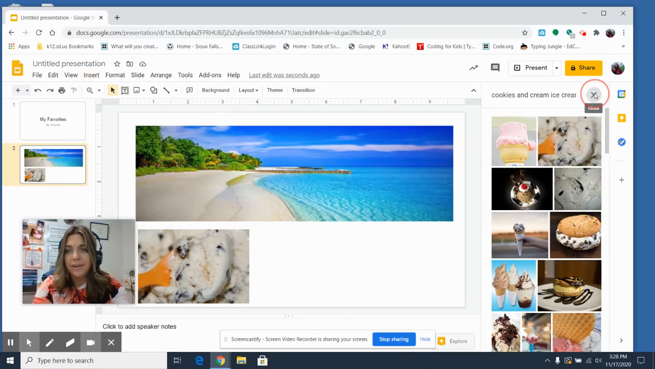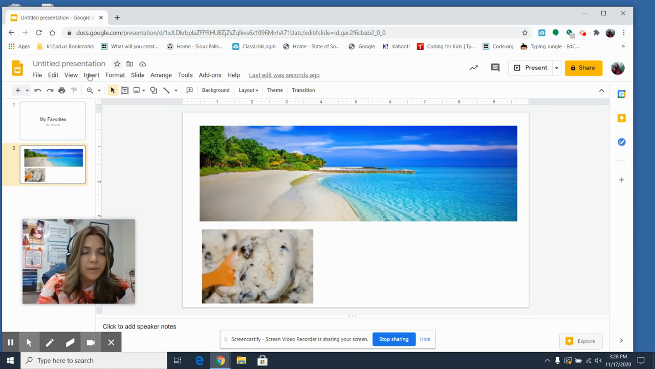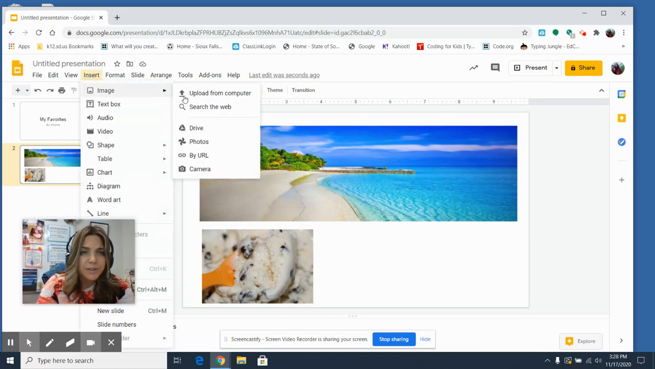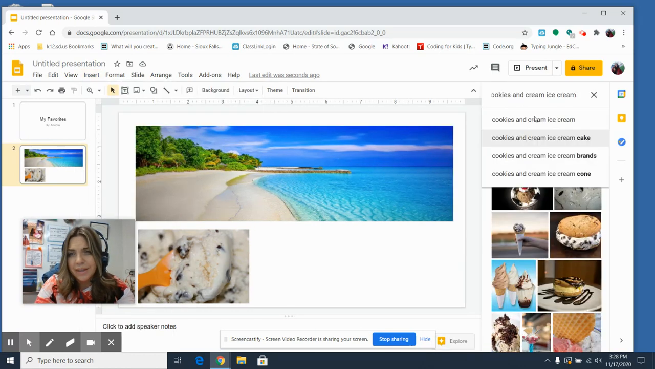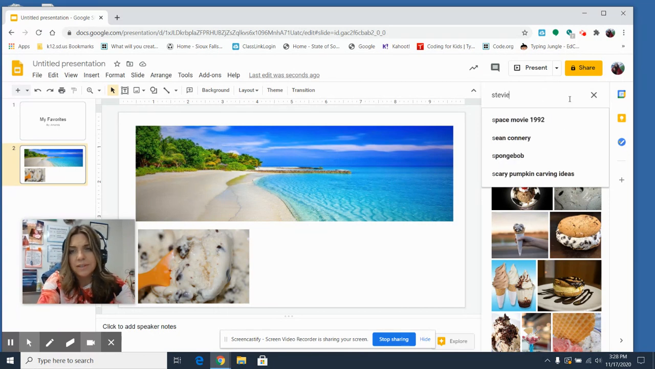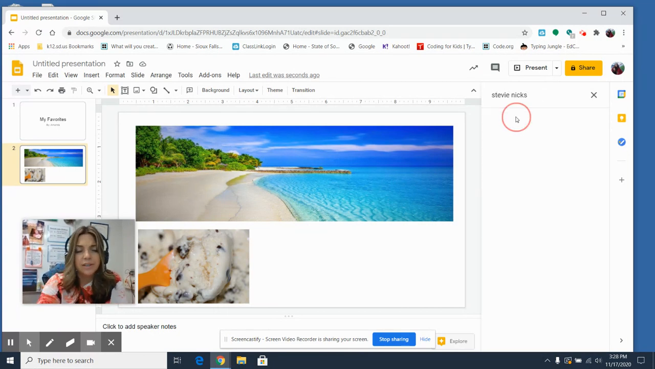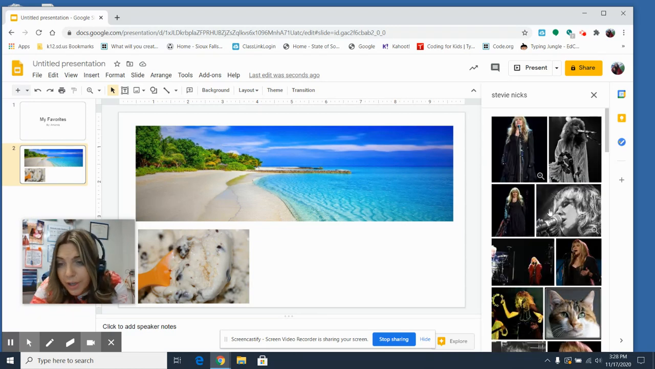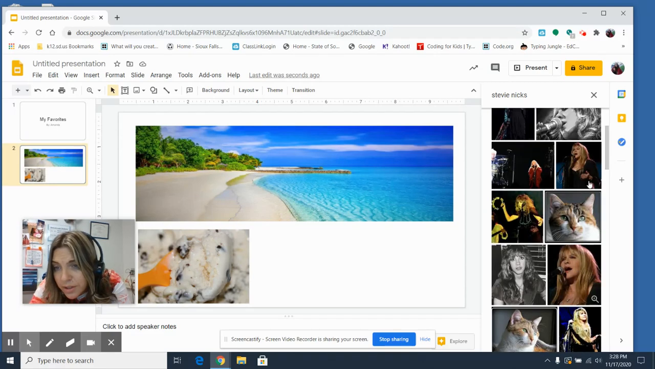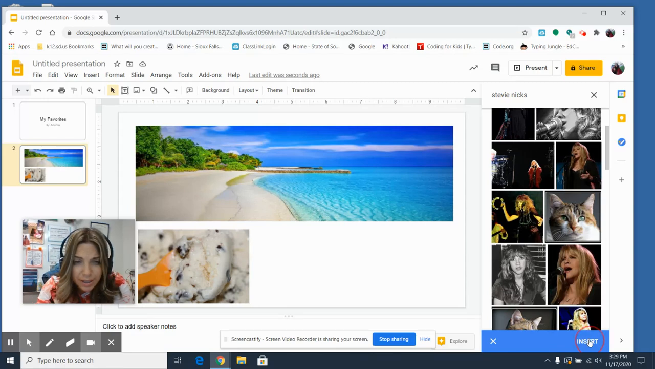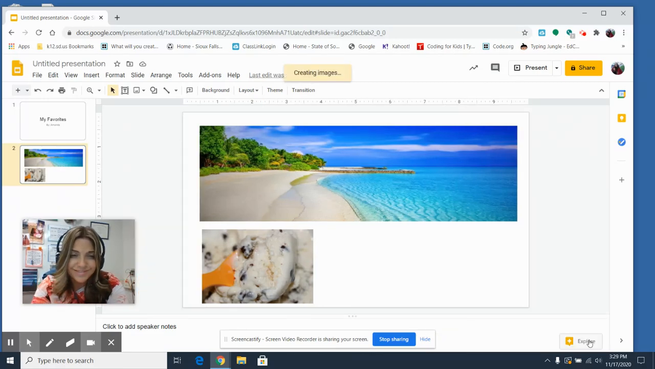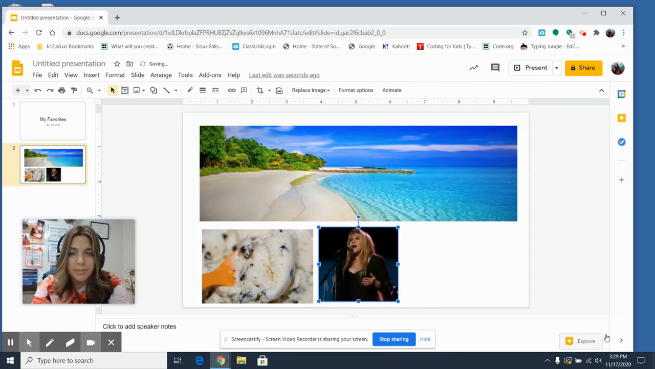I'm going to X out of that. And, oh, why did it do that? Insert, image, search the web. All right, backspace. And then I'm just going to look for Stevie Nicks. And Stevie Nicks popped up. She's the singer of Fleetwood Mac, if any of you guys are wondering. So there she is. And I'm going to insert Stevie Nicks in the bottom area there.